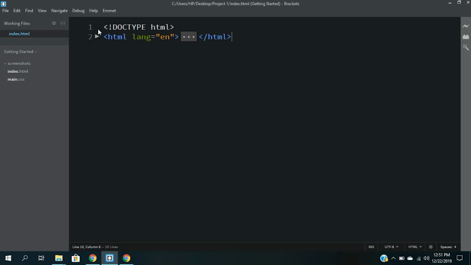Here in the layout, there are two main components. The first component is an instruction or a declaration, I would say, where it's written that this document type is basically an HTML type. And the second part is a tag. It has an opening tag and a closing tag, which is declaring that this HTML is a language type of English. And inside that there are two sub tags, which are a head tag and a body tag.